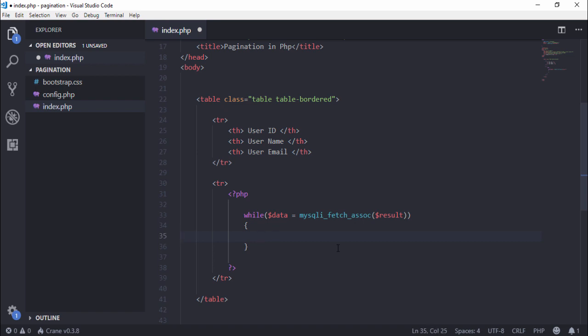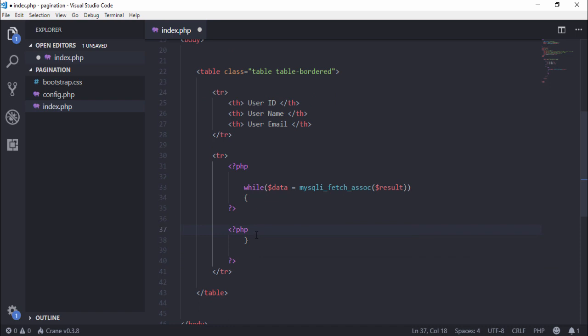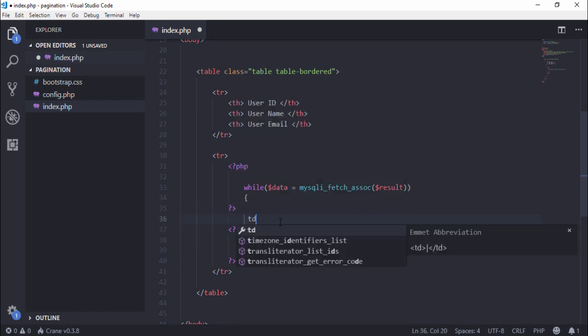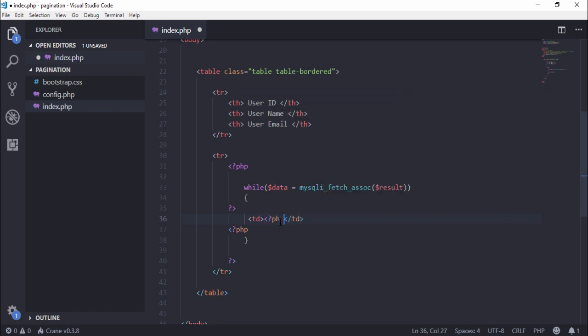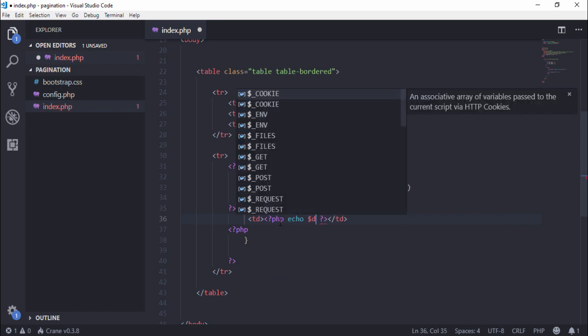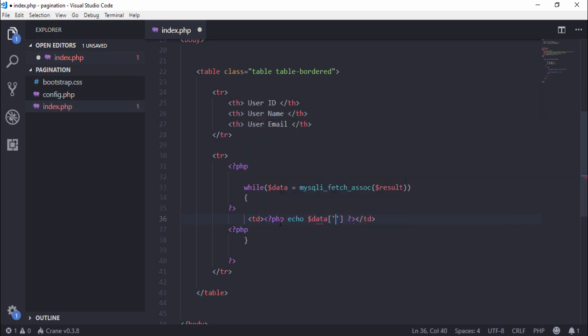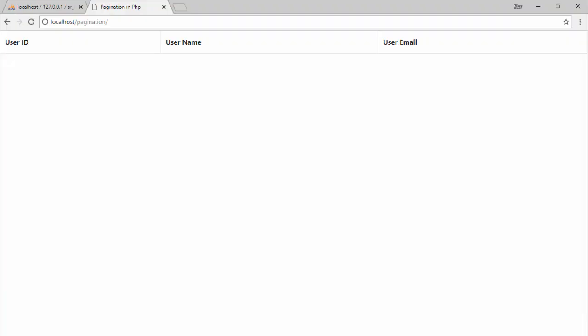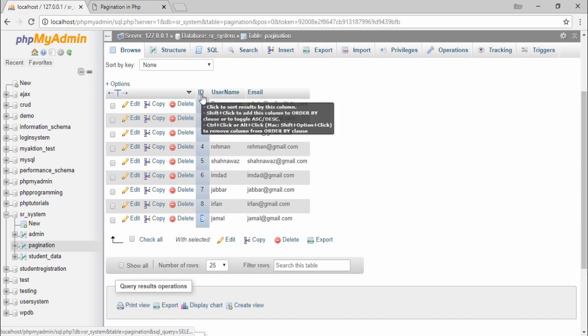So, just a minute, I use the closing PHP tag and also the starting PHP tag, right? Inside that you need to write td, PHP, echo the data variable, with bracket your database column's name. The first column name is ID. I check it, guys, just a minute. ID, as you can see, right?